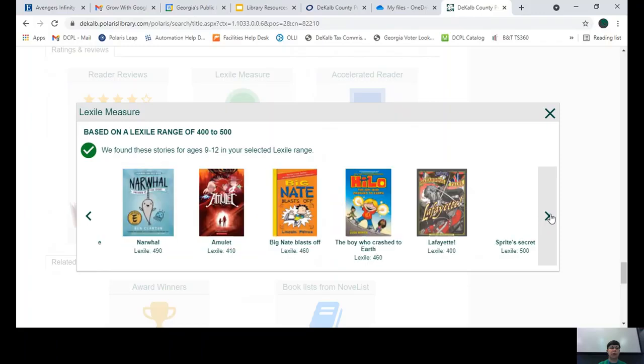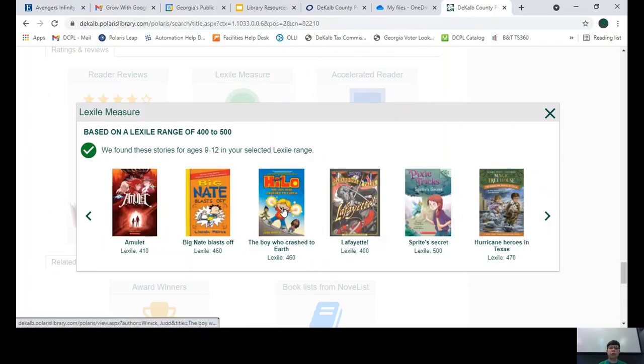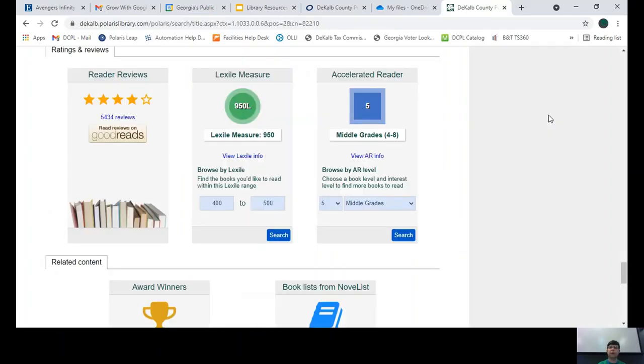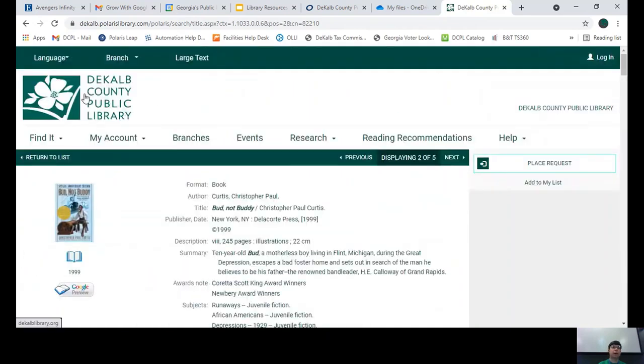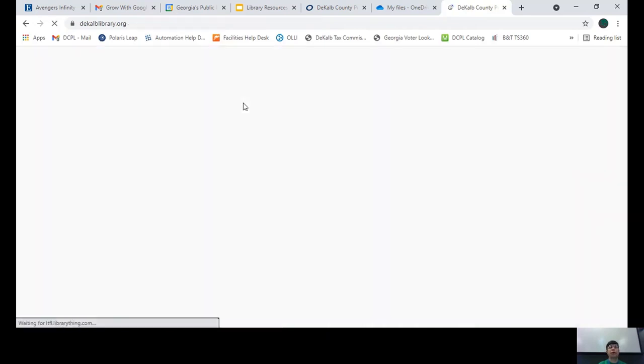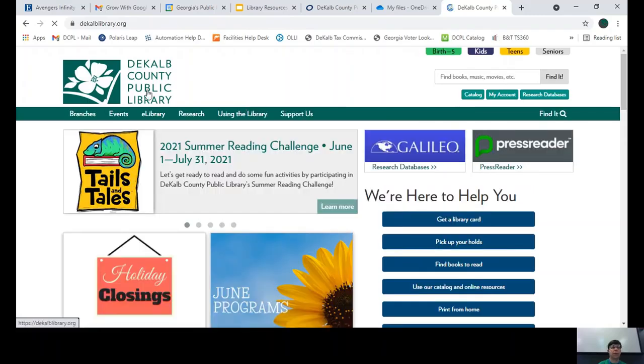So you can scroll through and say, oh, that looks good. Again, you can click on it and it'll take you to the title entry in our catalog. So that's a brief overview of our catalog and looking for books in our catalog. But we have so much more for finding books, especially for pleasure.